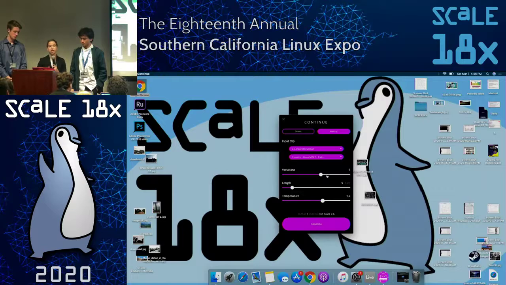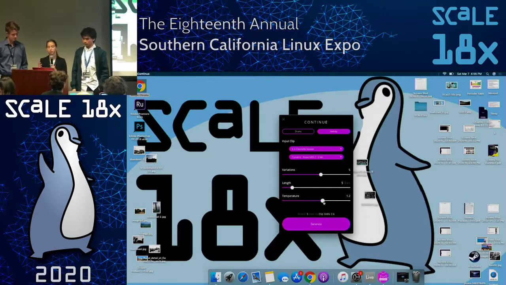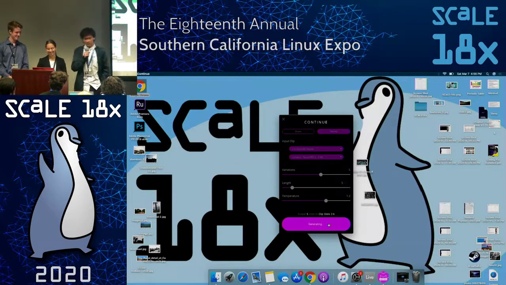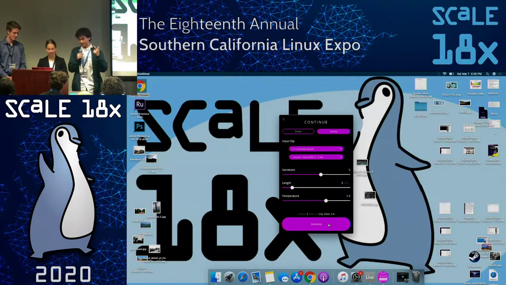The variations is how many different outputs we're going to get. The length is how long each one is going to be, and the temperature determines how different it will be from the original. So I went for 1.2, but if we want to be a little spicier, we can go for 1.3. Cool. So be careful because it's going to be intense. You want to be careful with temperature because if you crank that thing up, you might not get some good sounds. It might sound a little crazy.